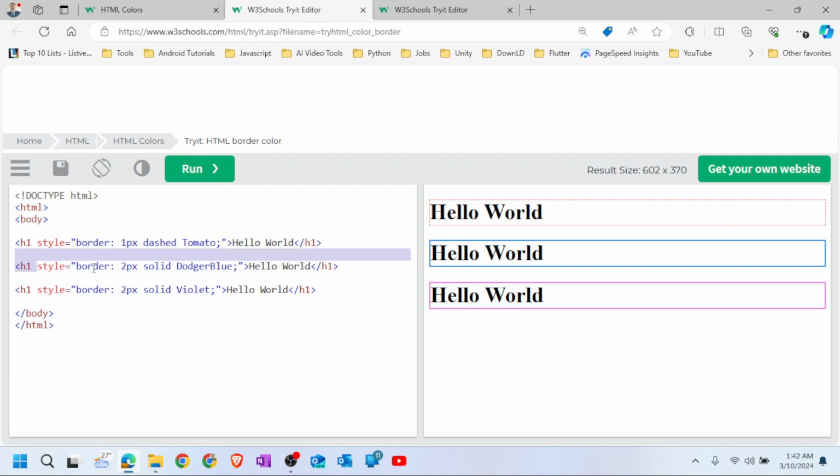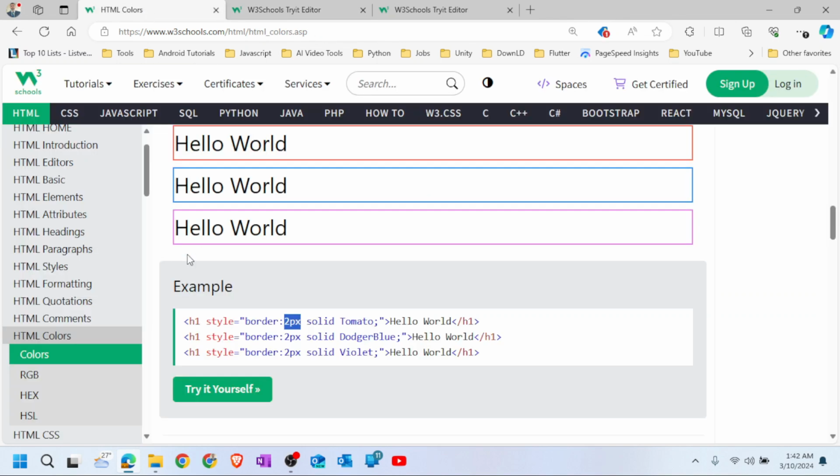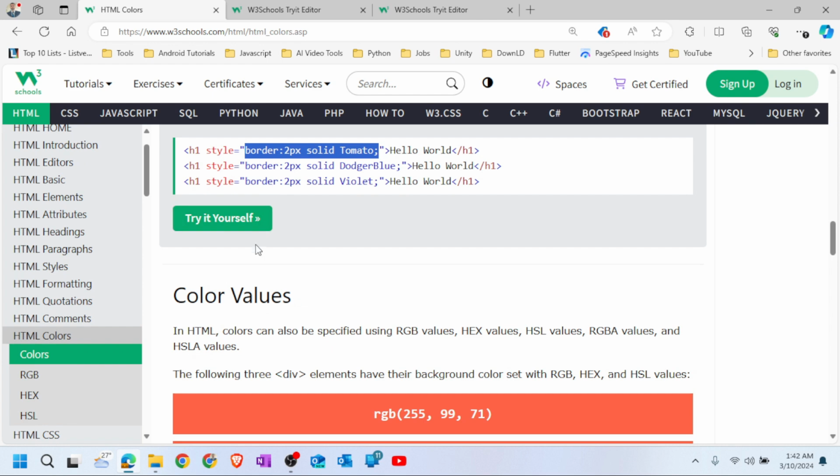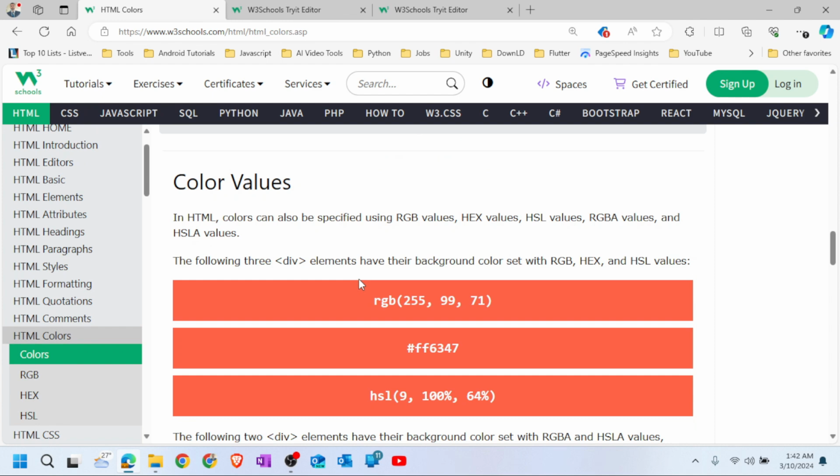So we use a style tag to give different border styles and border parameters: color name, the border style, and the width of the border. Again, this is CSS, so don't be confused with that. To understand what all these parameters are and how we use them, and what other values we can give, do follow and learn the CSS course I will be talking about, using the W3Schools website as a reference again.